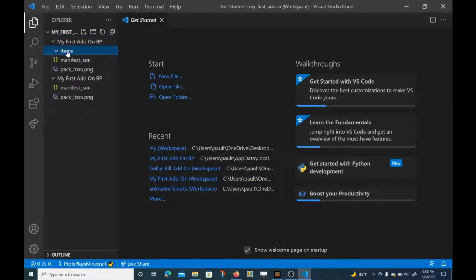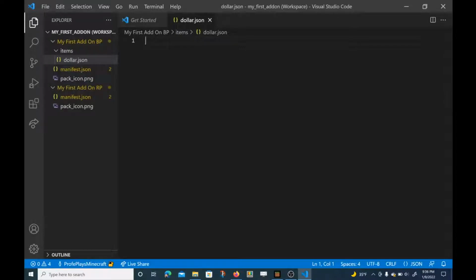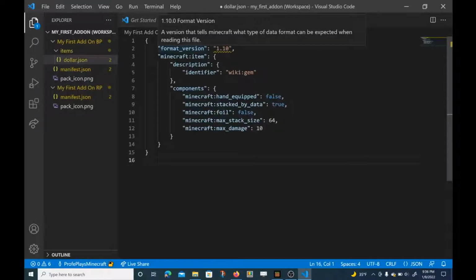Inside of items, we are going to right click, new file. We're going to call it $.json. And then we are going to paste that code right here. Let's go ahead and save by pressing Control S.